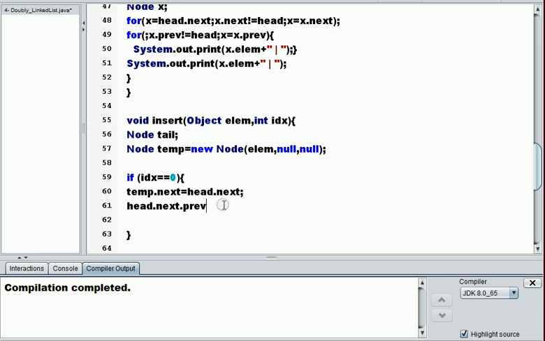Okay, you're understanding, right? Head.next is this element. The previous of this element should be this temp. So head.next is the part. If I make it easier for you, this is the next element, so the back of this element, the prev of this element, should have this. So head.next.prev is equal to temp.